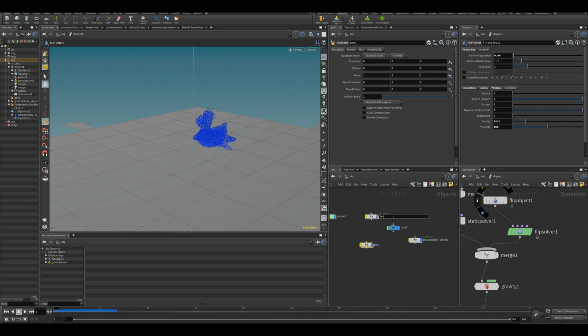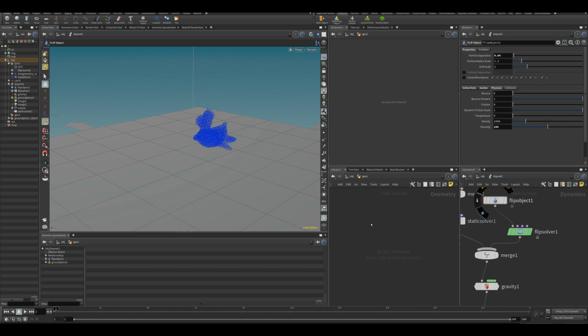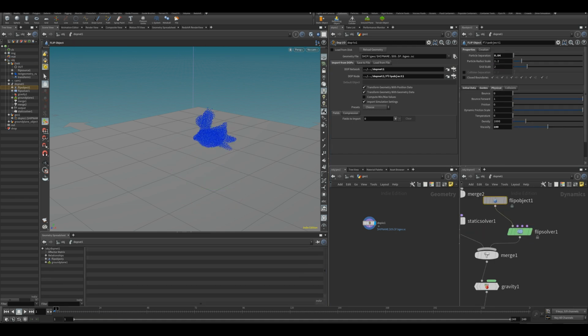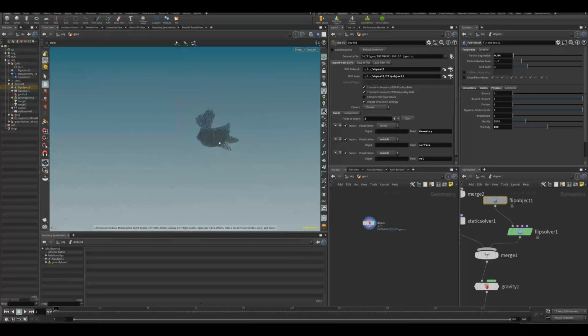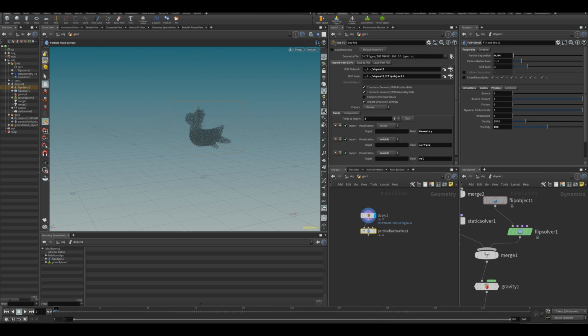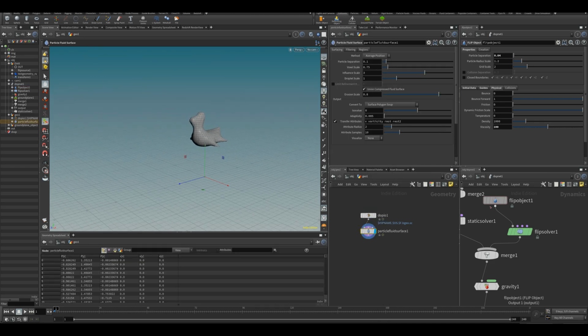So let's call this emit, and then in here do a .io. With .io you can load DOP data. So let's put the DOP network, and let's put the flip fluid objects, and let's put it to flip fluid. So then we have our thing over here. And then we have this particle fluid surface, which is a pre-made subnode. And let's also just copy this and paste it in here.